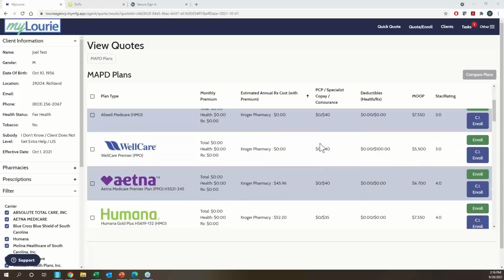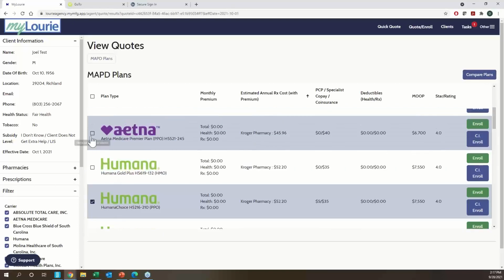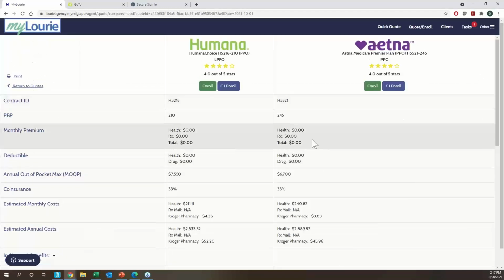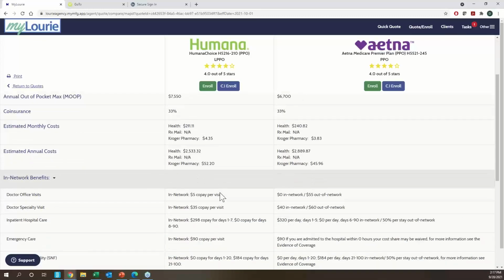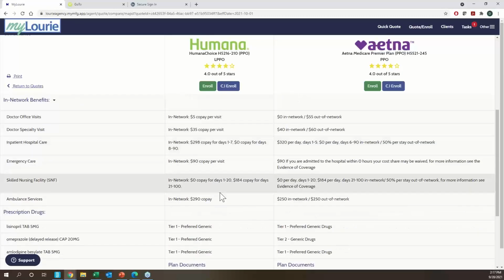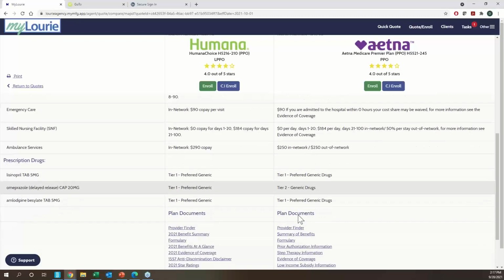So Joel and I have decided that Humana is a good fit for him. So if you want to get a breakdown, you can just check the box on the left. Let's compare a couple different plans. Let's compare Humana and Aetna and just hit this blue Compare Plans button. It will show you a side-by-side comparison, with all of the information on the plan. As you scroll down, you can see that on both of these plans, most of these drugs are tier 1. Aetna has omeprazole listed as tier 2.